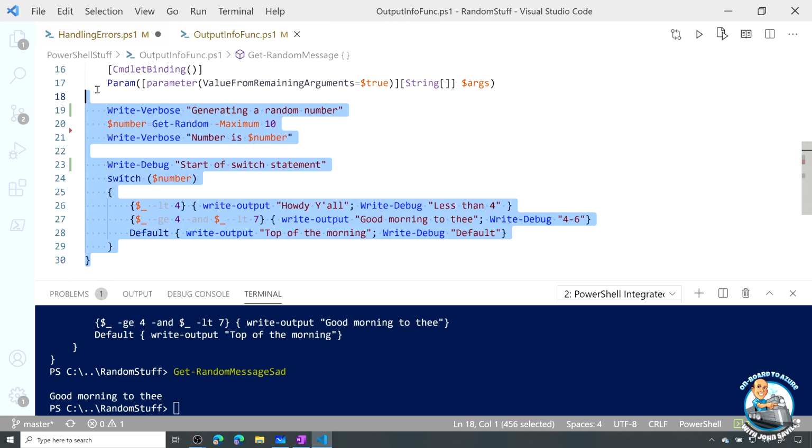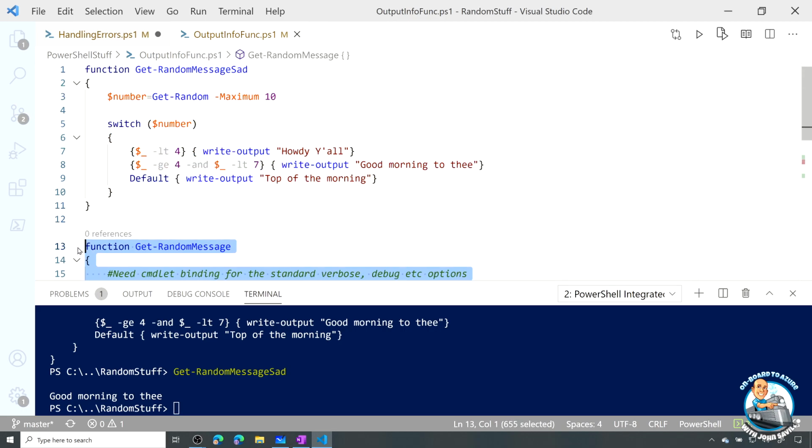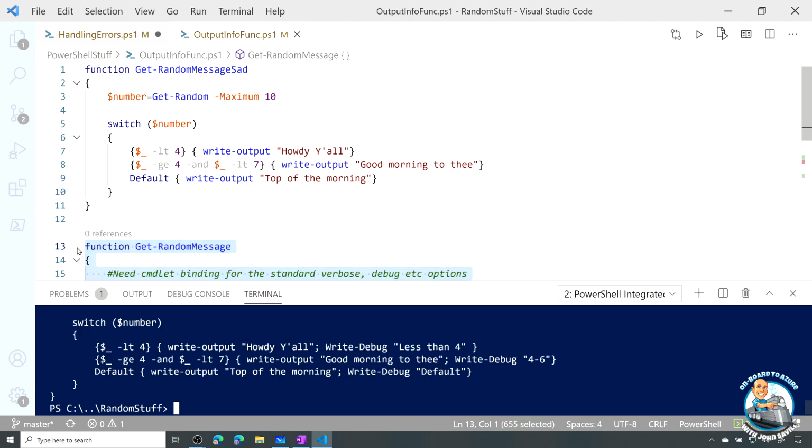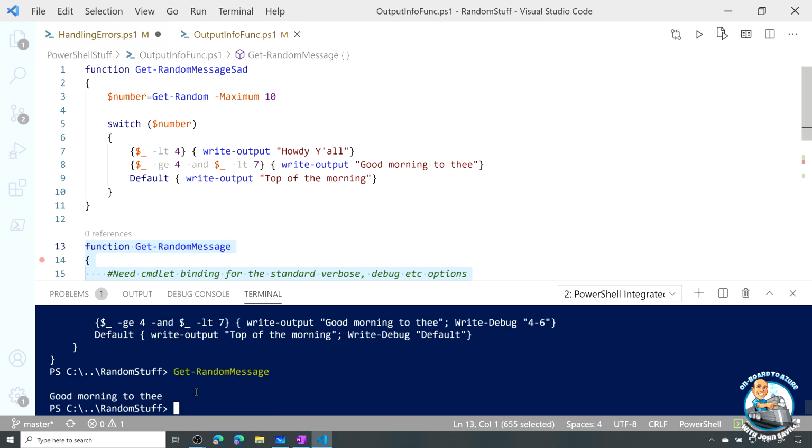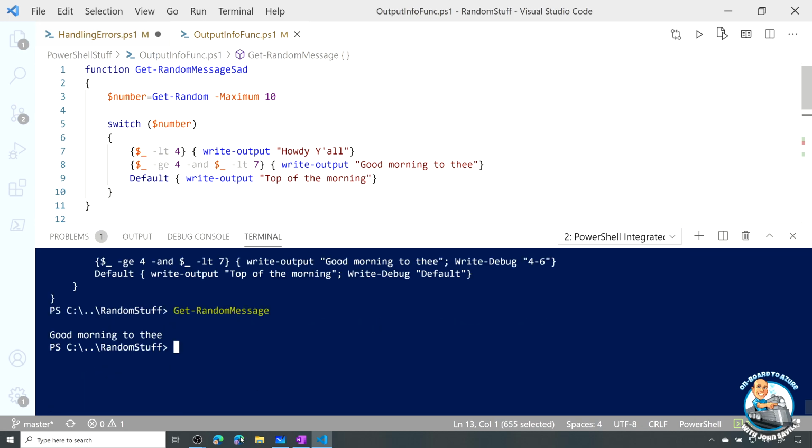So if I define this function by calling this little bit of code here, that's done. So if I do Get-RandomMessage, firstly, let's just run it. Notice there's no extra output. It just runs exactly as we would expect. Now if I do up arrow and do dash and tab, suddenly I have these options: verbose, debug. I have these other things that I can now do because of that cmdlet binding.